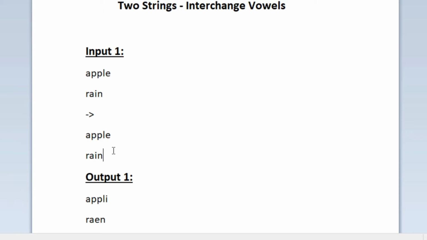First let us find the total number of vowels present in the first string, apple. In the first string apple we are able to find two vowels: the characters A and E. Both A and E are vowels, so the total vowel count is 2. And it is also given in the question that both the strings will always contain the same number of vowels.